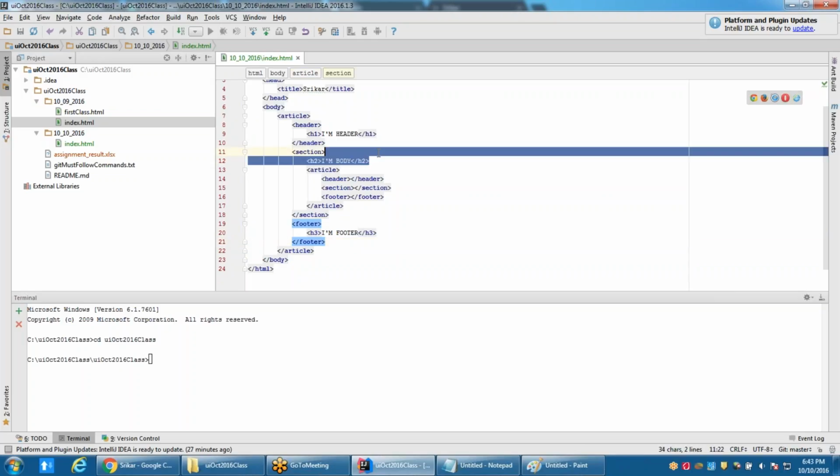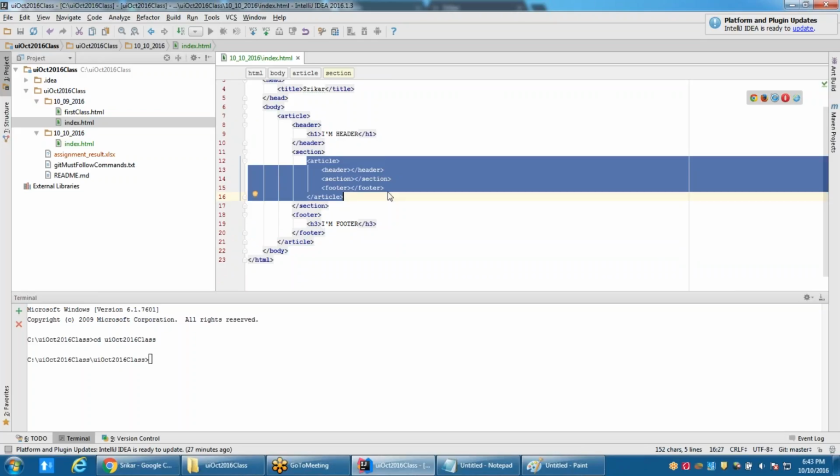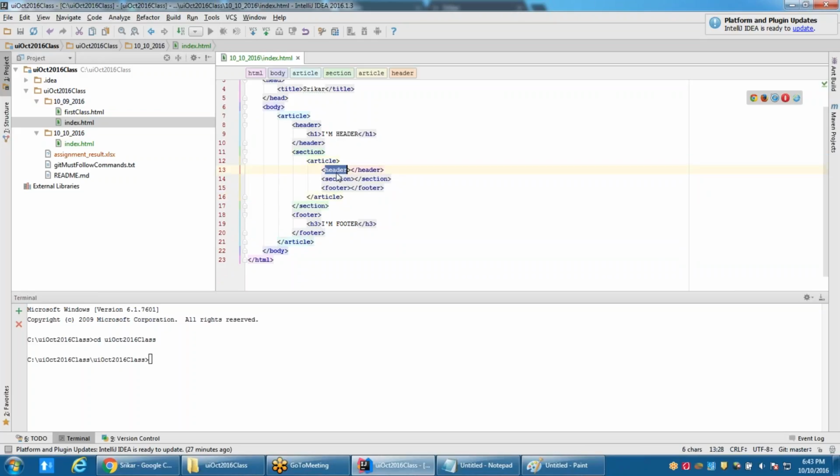Now inside this section, I can always have another trinity which has another header, a section, and a footer. One thing to remember here is this header can be empty, this footer can be empty. It's okay. You will still write an element, an empty element like this, and leave it.